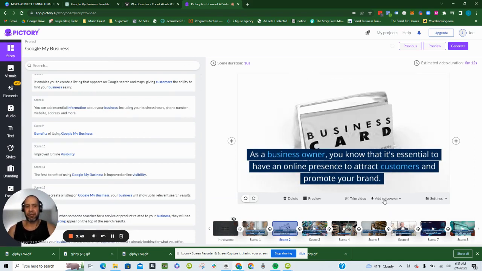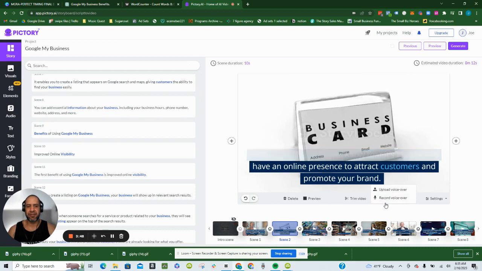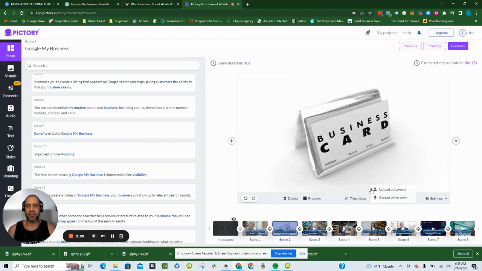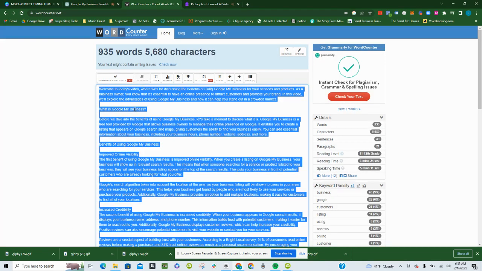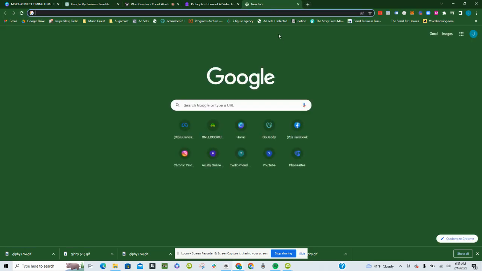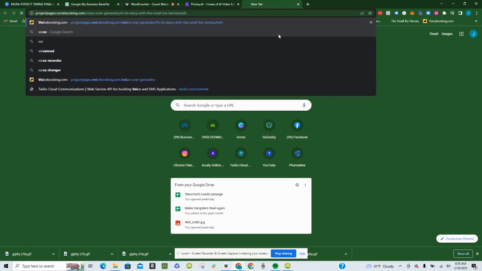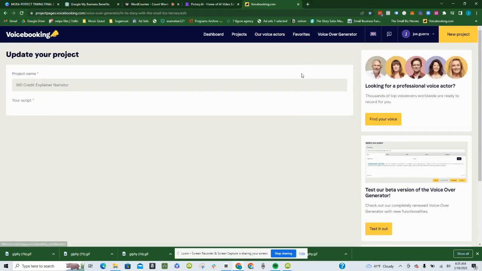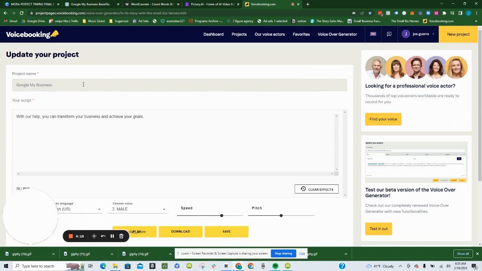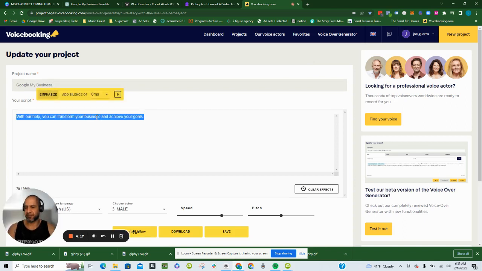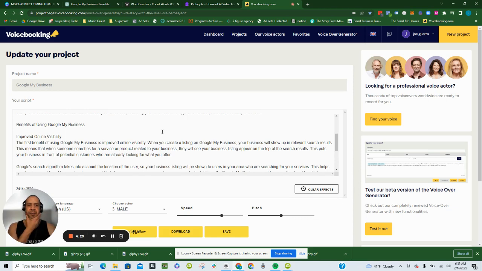You can even add voiceover, as you can see, if you want it. And that's pretty easy because all you have to do is this. Check it out. We can go to where we grabbed all the words, and there's another website I use called voicebooking.com. There's others on here that you can use, but this one's real simple. It's actually a couple of them are free.